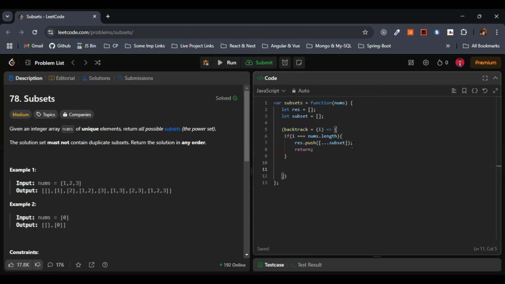And in the approach, if you remember correctly, we had two choices, right? One is include and one is exclude. So first, let's consider include here. Let me give here subset.push of nums[i]. What we are doing here is adding the current element to the subset in this line. After adding the current element to the subset, we have to move to the next element. For moving to the next element, I'll just come here.